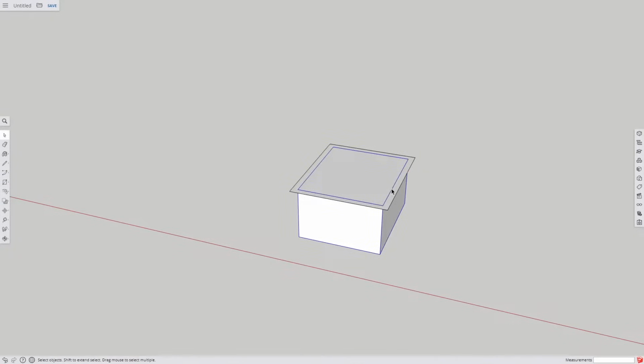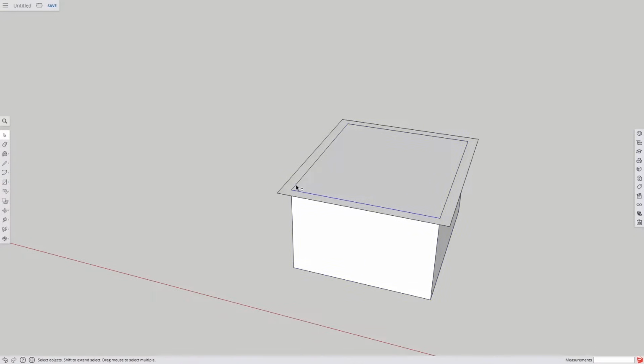And I'm gonna just select in there. You can't really see what I'm doing, but there's these extra lines from where I offset, and I just wanna get rid of those. So I'm just gonna try to select those lines and delete them. There we go. So now we have this guy.